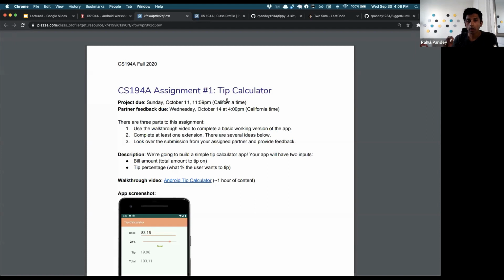After that, there's a partner feedback component that is due before class 2 weeks from now. So like at week 5. And there are 3 parts to each assignment. One is there's a walkthrough video, which is linked here. And you're going to use that to complete a basic working version of the class.